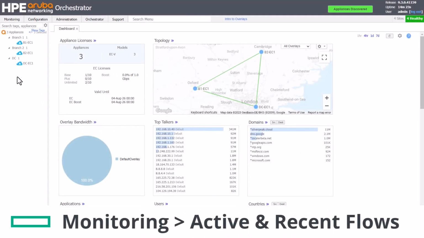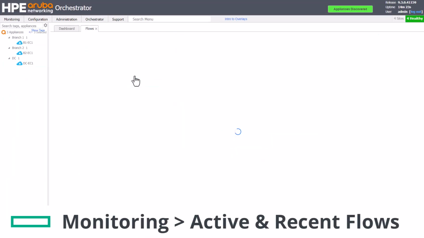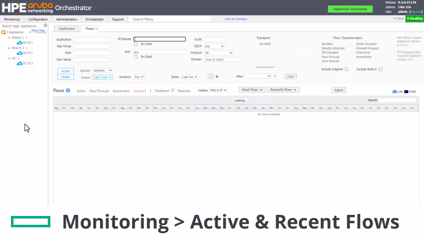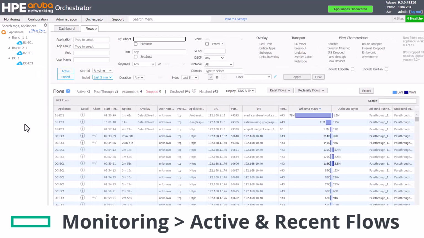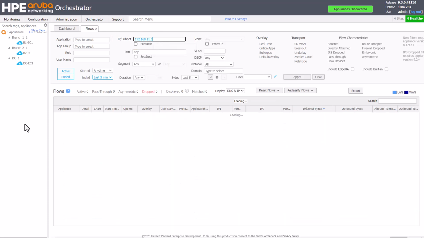When you first open Monitoring Active and Recent Flows, by the way, I'll refer to it just as Monitoring Flows or the Flows report for ease. When you first open it, you'll be presented with an array of filtering options. Note that your cursor pops right into the IP subnet filter, so without any further mouse movement, you can type in a subnet or host IP and press enter for quick and easy filtering.